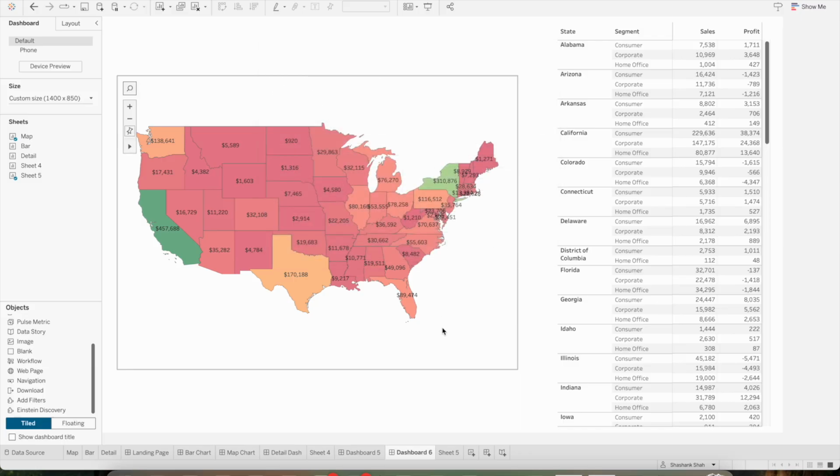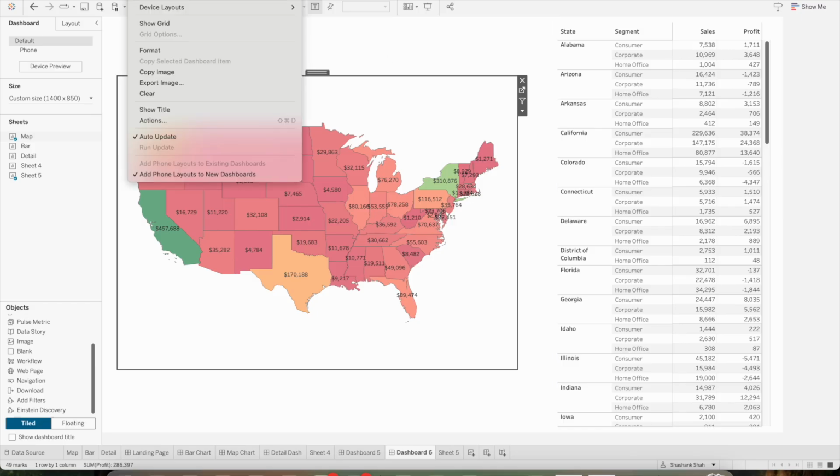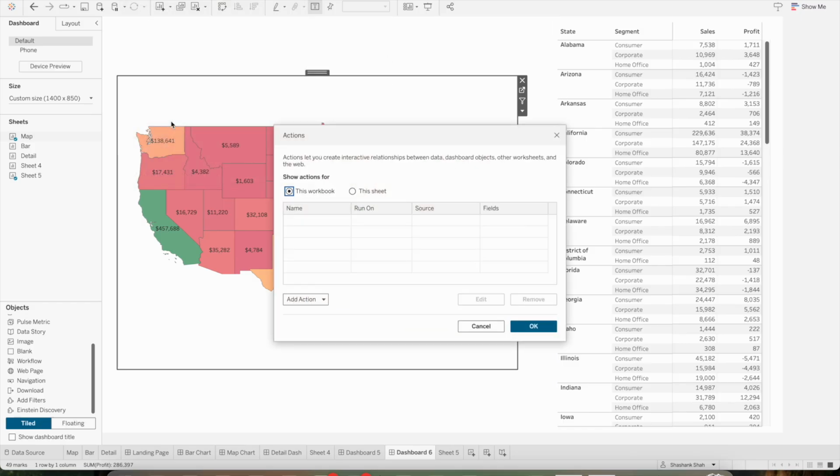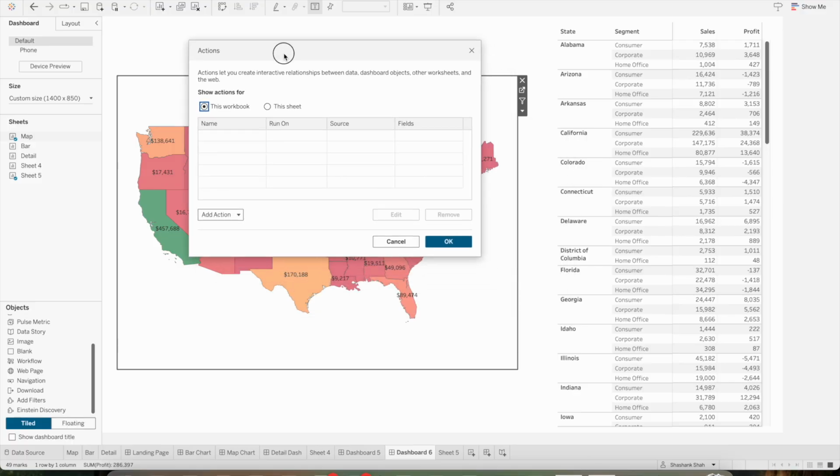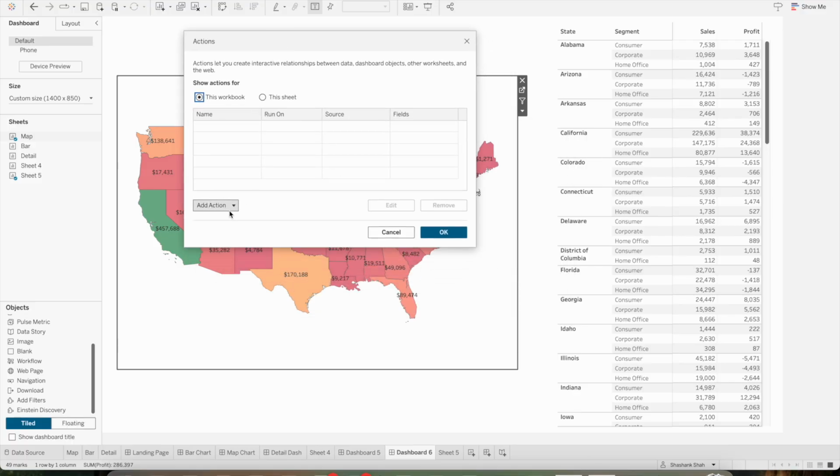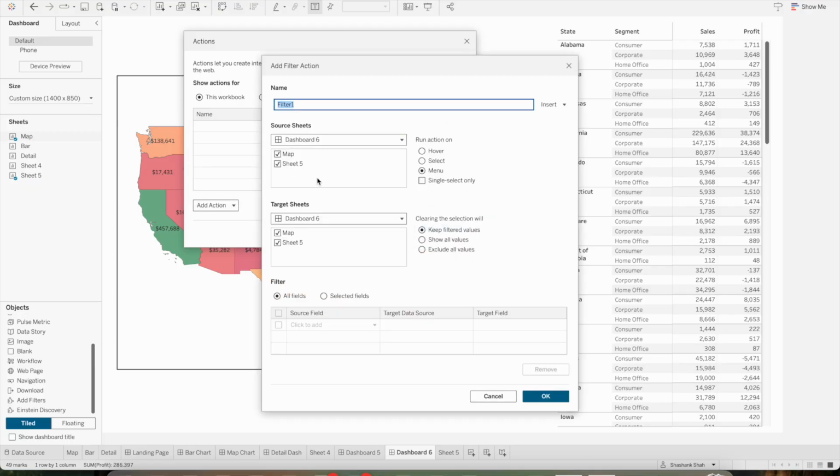So in order to apply action on a particular visual, you can just click on the visual, go to dashboard, go to actions, and then this window will pop up. Here under add action, you can select whatever action you want to apply. So here the first action that I will present is the filter one.